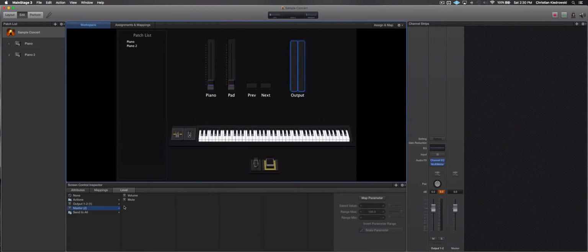With master, you actually don't have an option for that, so it's best to assign it to the output 1 and 2. Now, if you had like outputs 3 and 4 or 5 and 6, depending on how many outputs you need for MainStage, you could set up different output indicators by duplicating this in your workspace here.